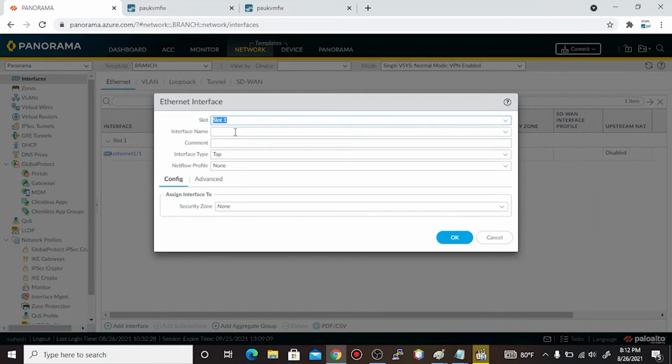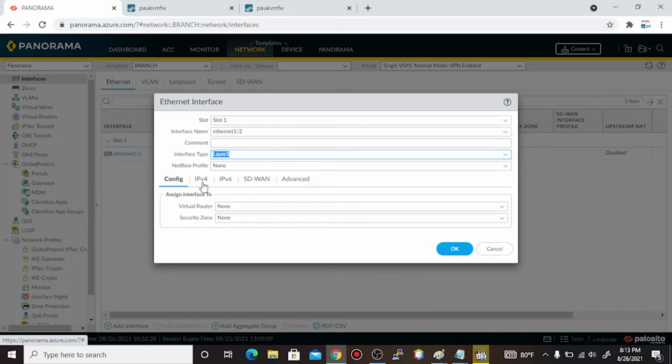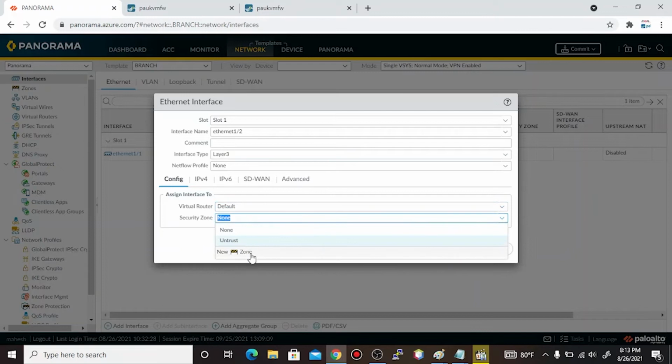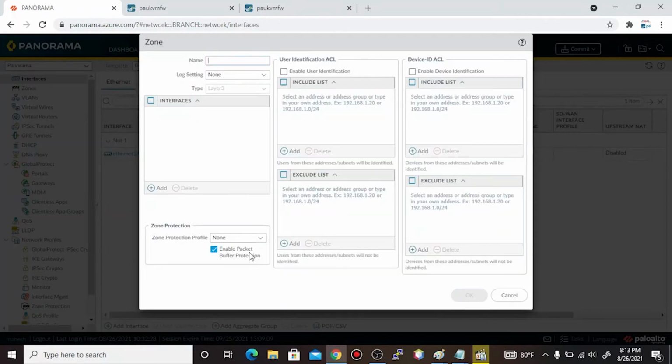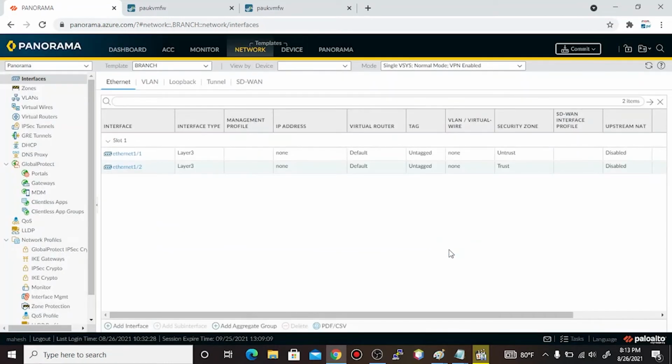Here also the slot is the same, and the interface should be 1/2, and the interface type should be layer 3. And here also we can't configure IPv4 address because it is not a common one, because we are configuring the branch template. So here the virtual router should be the same, and the zone should be trust. We have to create that zone because that is a client facing interface. That means it will be connected to the protected network. Okay, now that's fine. Let me click OK. Now we have this common configuration.